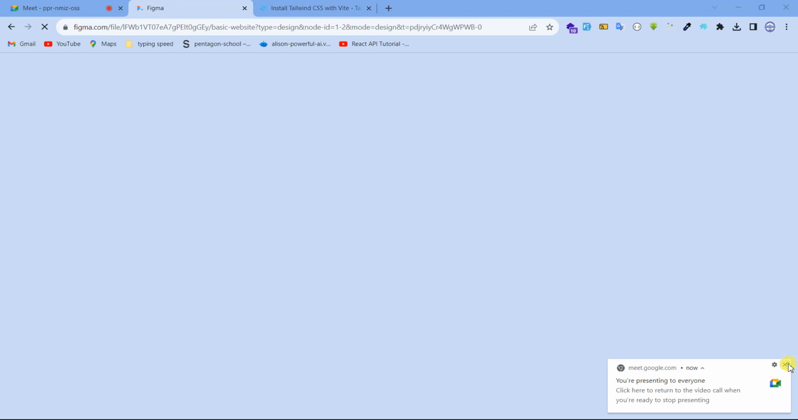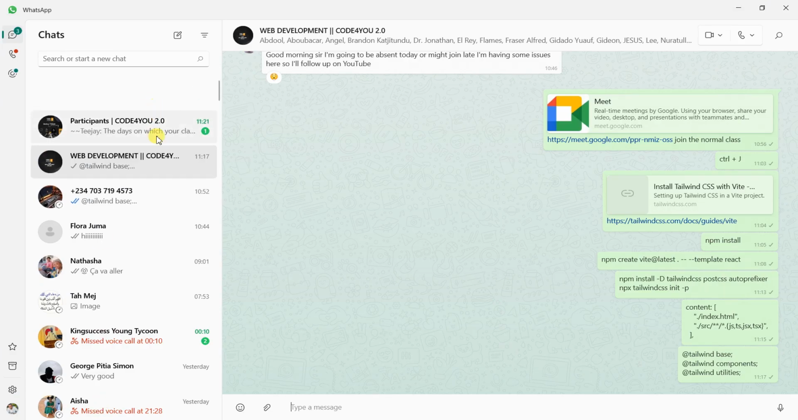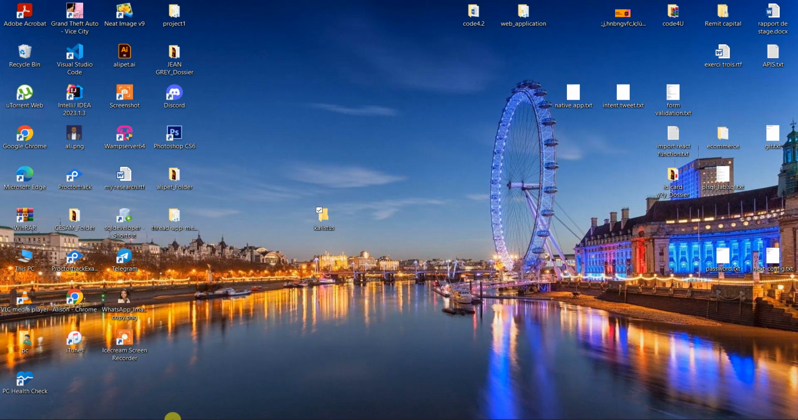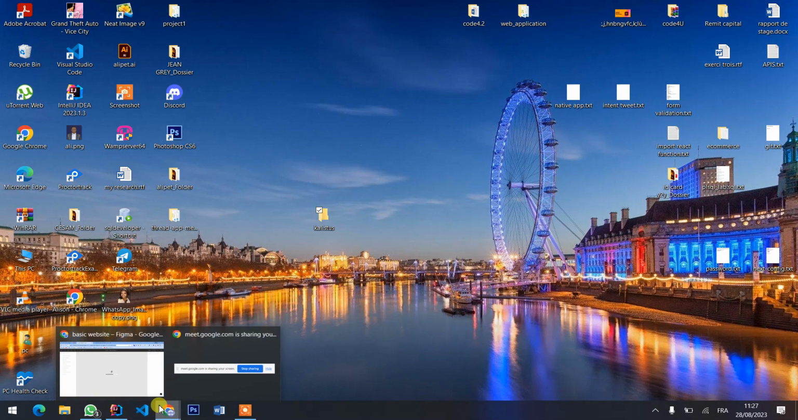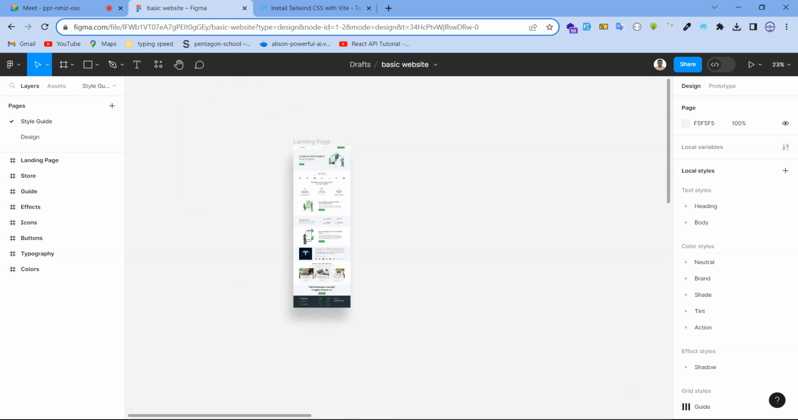So we are here. You guys can load the Figma design, the one I sent in the group before. It's the Figma design, in case someone there has not loaded it. So mine is here. What you're working on is here.